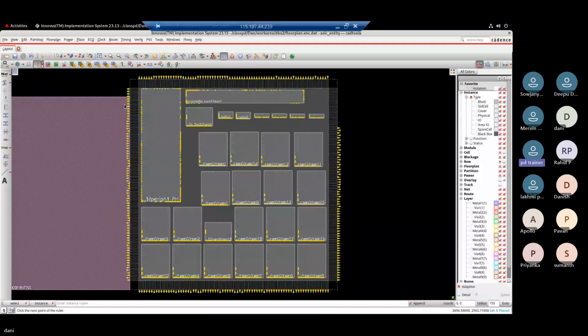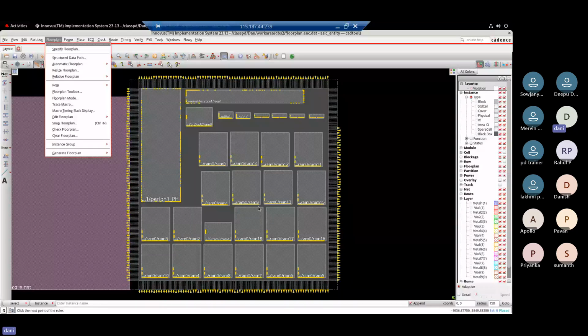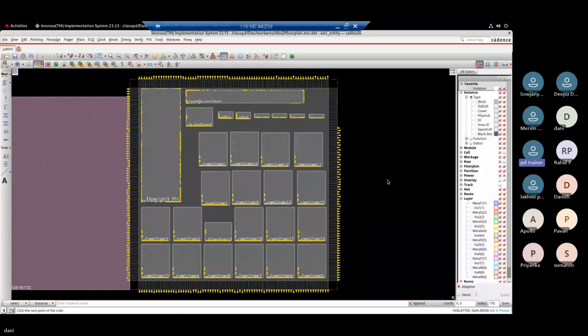I have typed it in the Teams chat. Okay, and so then check macro constraint. These commands I will share in the WhatsApp group.